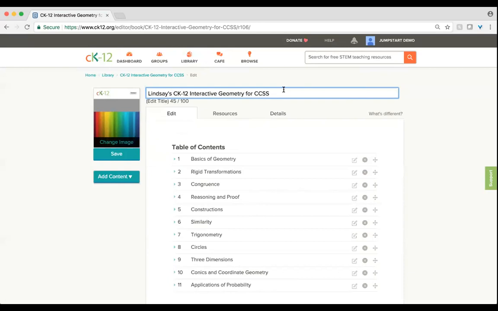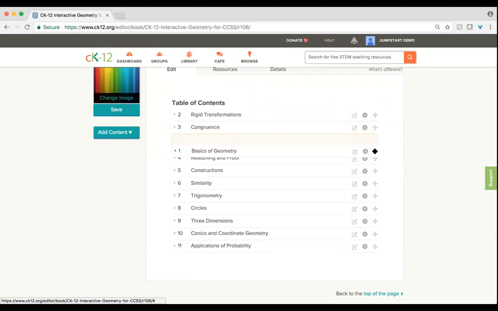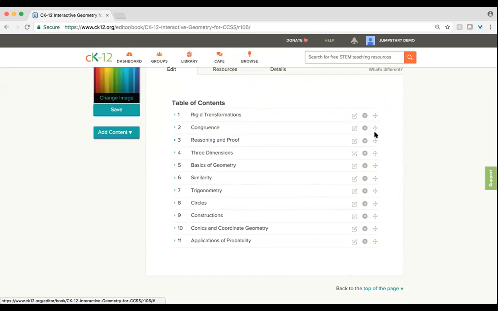Next, one of the best things to do, I think, when you get started with a book is to edit the table of contents to match your scope and sequence. That's the amazing part about a customizable digital textbook: you're in control of the content and what order it appears in your book. You'll notice that all of these chapters have a handle over here that says rearrange, and I can drag and drop any of these chapters and put them in any order that I like. I'm just randomly shuffling. Not the most effective, I'm sure.